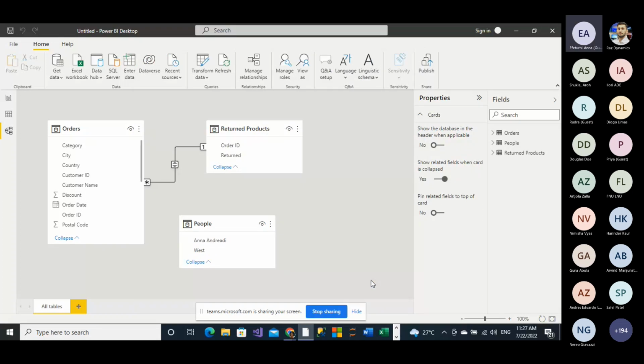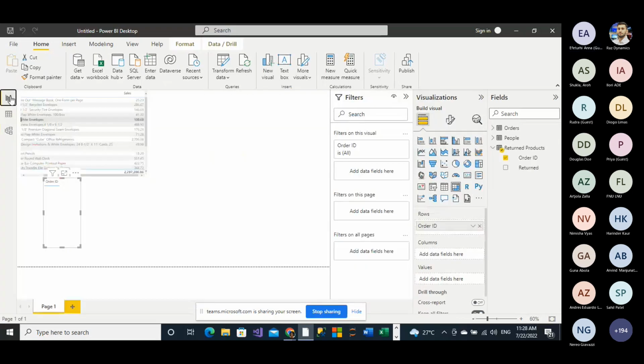All right, we are here. So we have the double arrow, which represents that it is bidirectional. I can either filter from the returns table to the orders table or from the orders table to the returns table. So let's go to our visual and see.